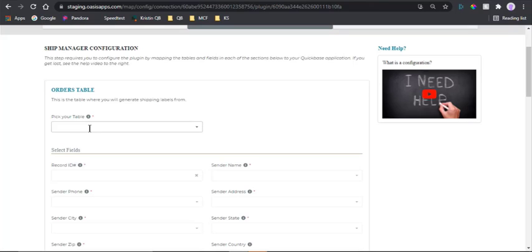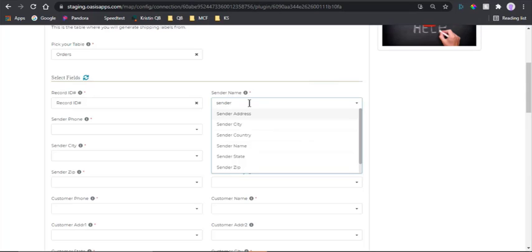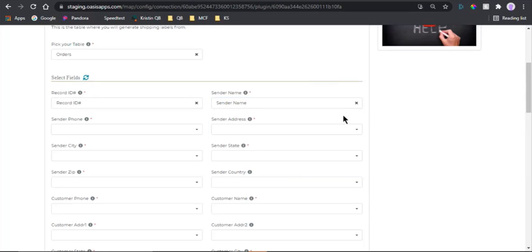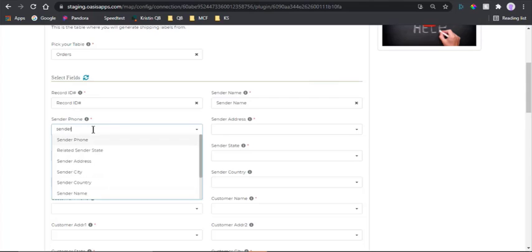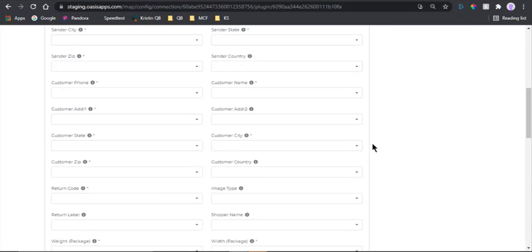For my example, we are going to be generating labels from our orders table. It's now going to have you map all of the fields for each piece of information. So the first piece it needs is, what is your key value, which in our case is going to be the record ID. What is the sender name? The sender name is going to be our sender name field. We've made it very easy in our example. We'll continue to map this and choosing the applicable fields for each of these pieces of information.